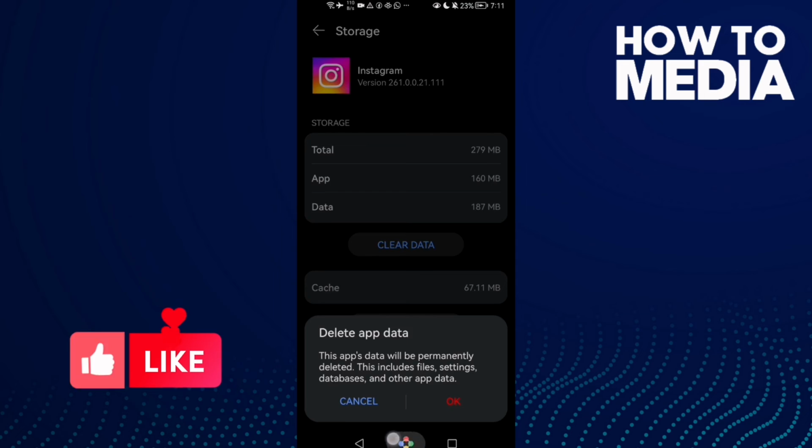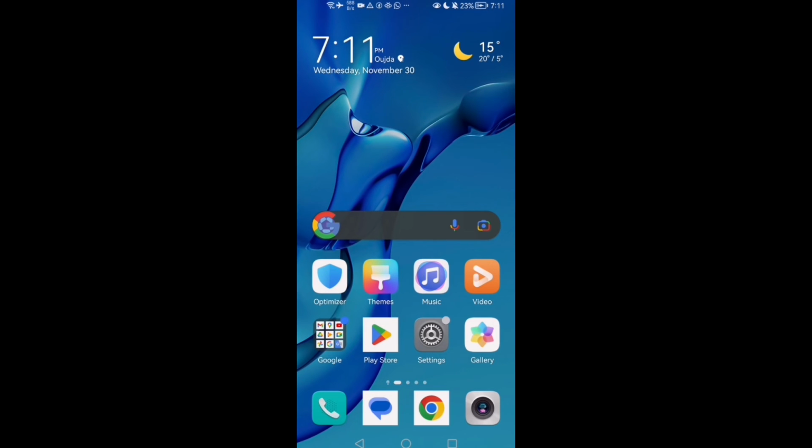And if you have an iOS, just uninstall your Instagram and install it again. And if that doesn't fix it now, maybe it means that you need to change your account.